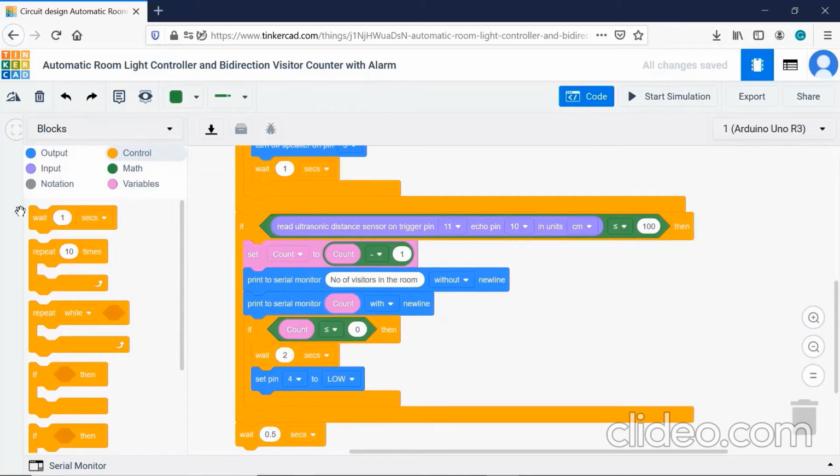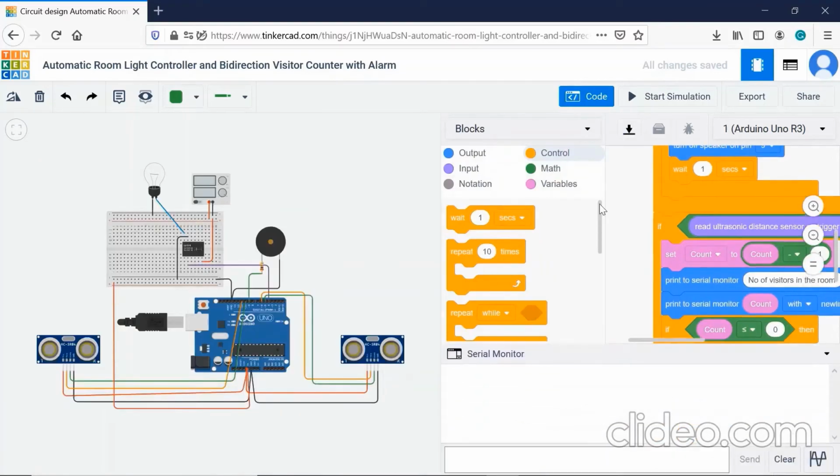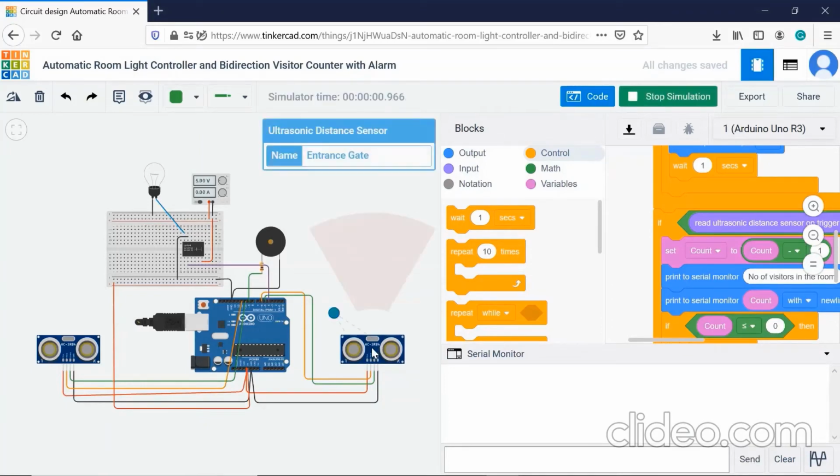Now we will start the simulation. So let us start the simulation. Here you can see right now no one is inside the room and the light bulb is also off. As soon as somebody enters inside the room, it has been printed on the serial monitor and the light bulb has also been switched on. Now when the next person enters inside the room, the count of people has incremented and it has been printed on the serial monitor.